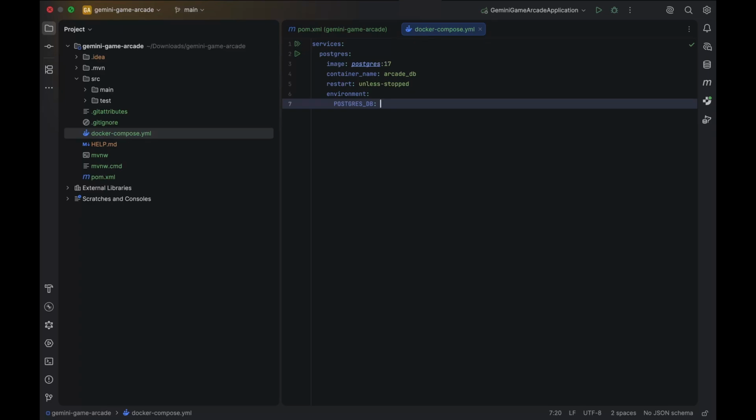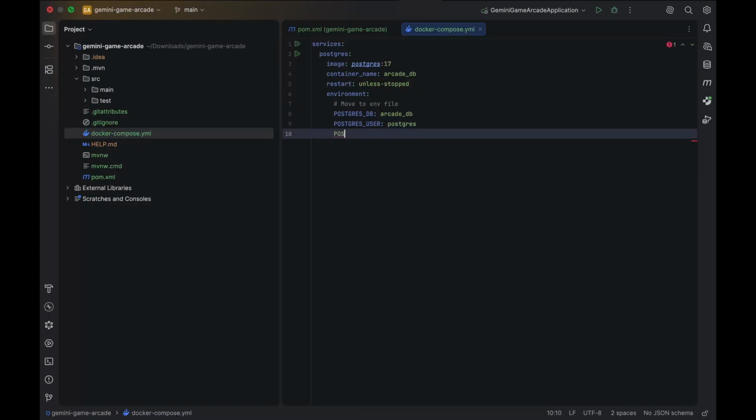So for right now, we will use plain text, but for security, before production, we'll move all of those into environment variables. So let's add a comment also right here, move to env file. Great. The DB will be arcade-db, the Postgres user will be just Postgres, and finally Postgres password will be Postgres password.